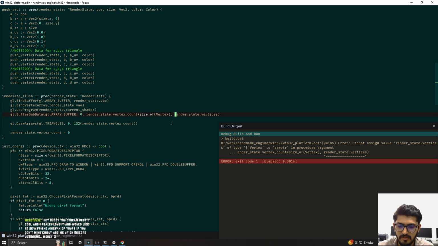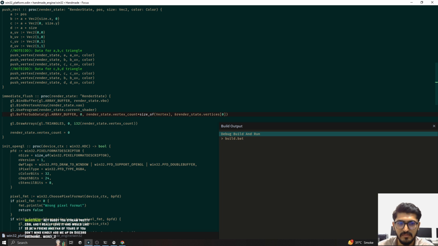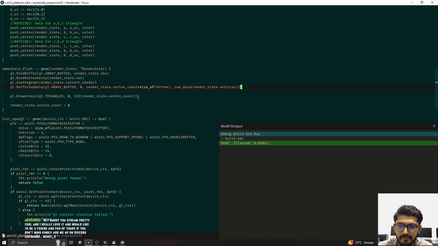So what we can do is pass in the reference of the first element of our slice like this, and it would go away. You can also do this. Also, Odin has a function called raw_data which does this by default, and I like using this function because sometimes there is a bit of complicated work you want to do to convert your slice into a raw pointer. This does that for you. So yeah, I like that.